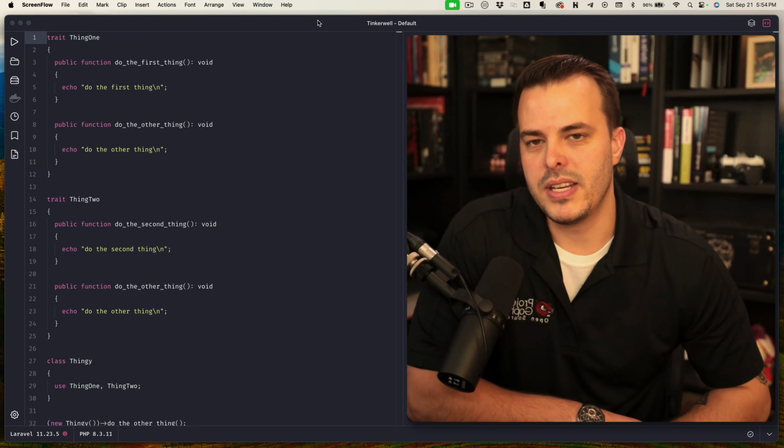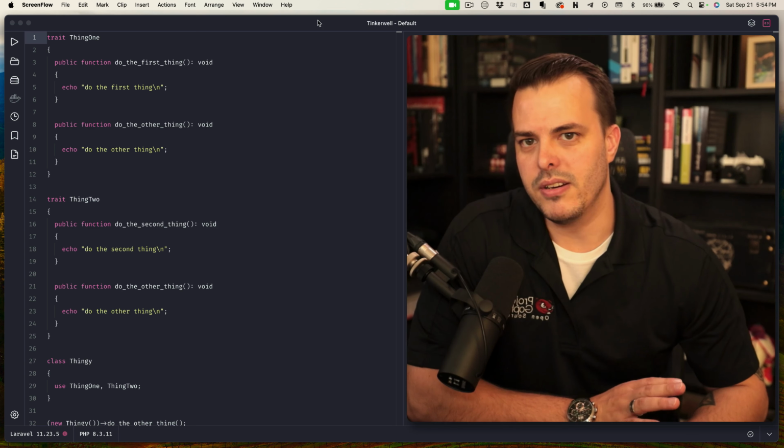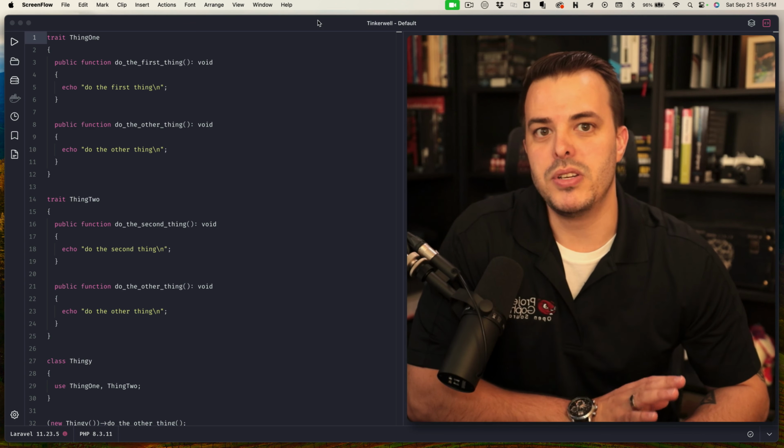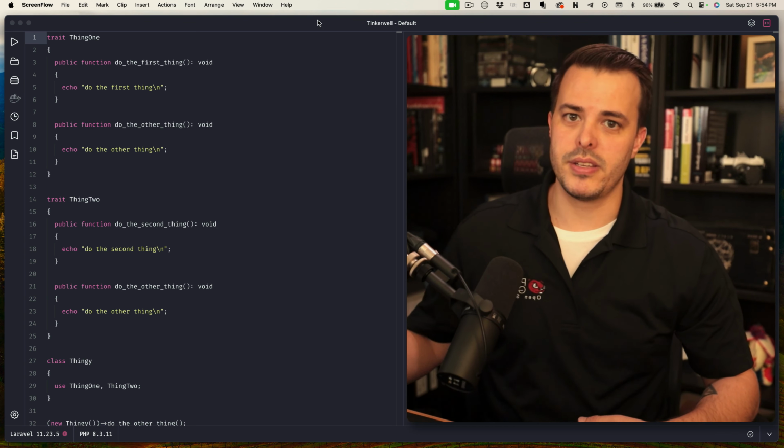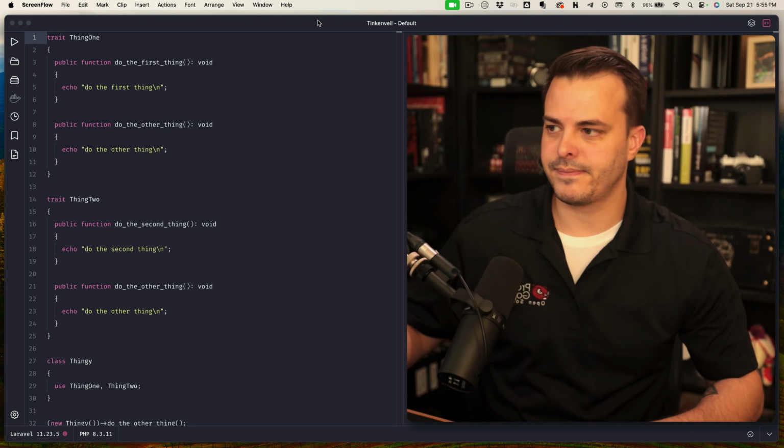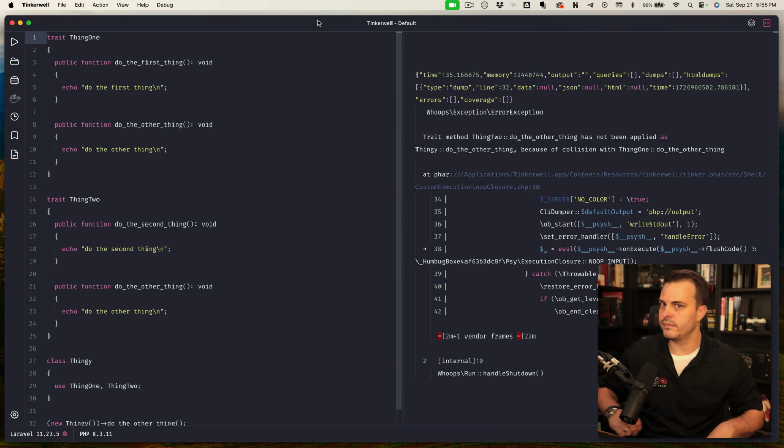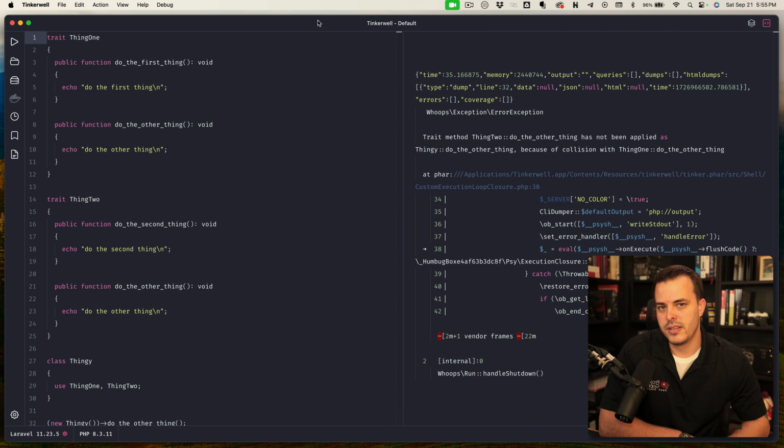Well, let's take a look at this Thingy class. It uses two traits, Thing1 and Thing2, but these two traits each implement the same doTheOtherThing method. And if we try to run this code, it's going to blow up. So what are our options?